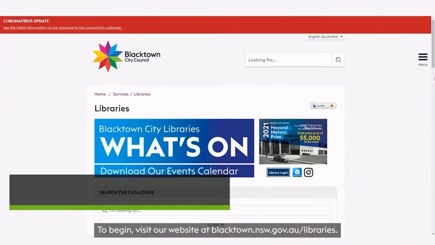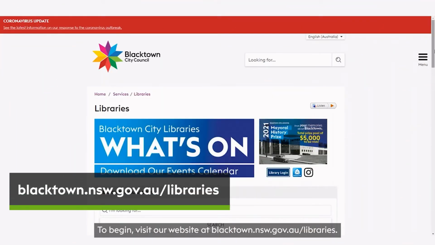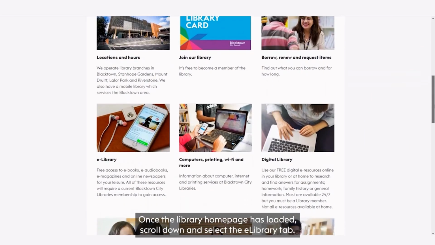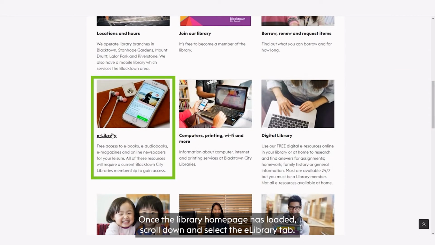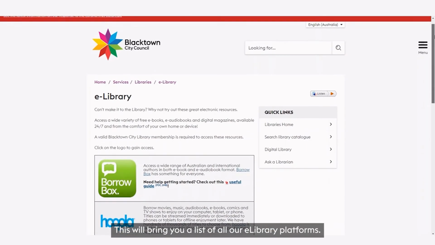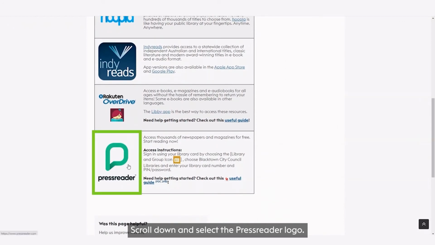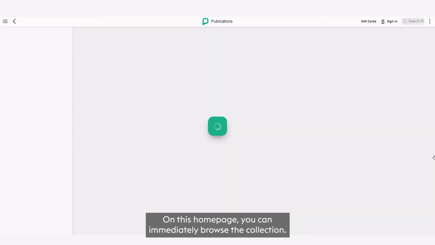To begin, visit our website at blacktown.nsw.gov.au/libraries. Once the library homepage has loaded, scroll down and select the eLibrary tab. This will bring you a list of all our eLibrary platforms. Scroll down and select the PressReader logo. On this homepage, you can immediately browse the collection.